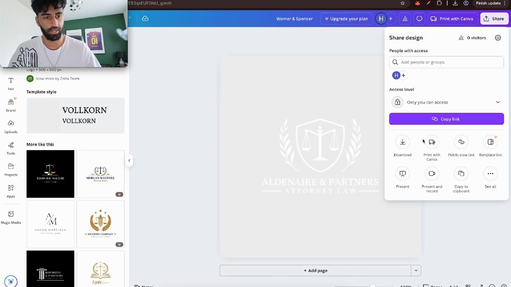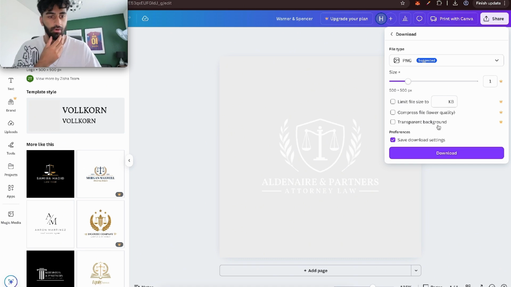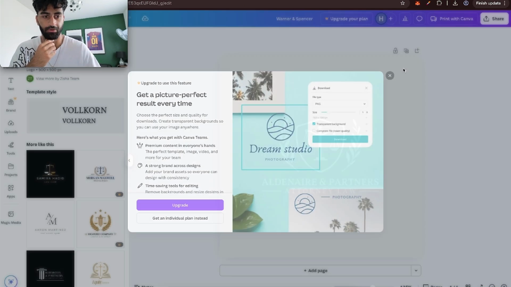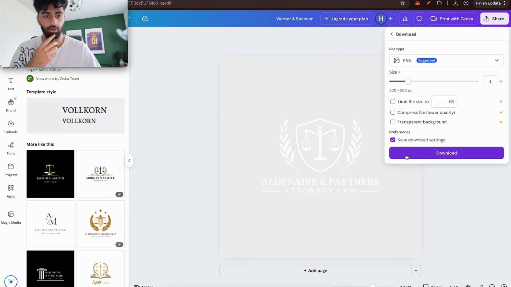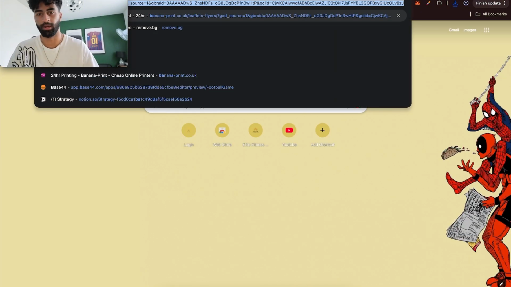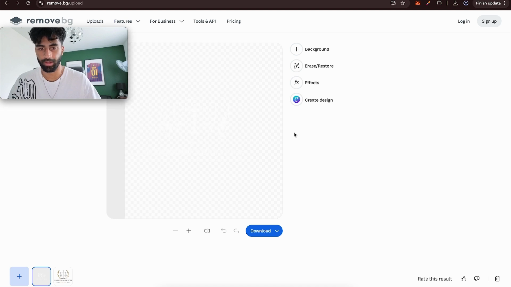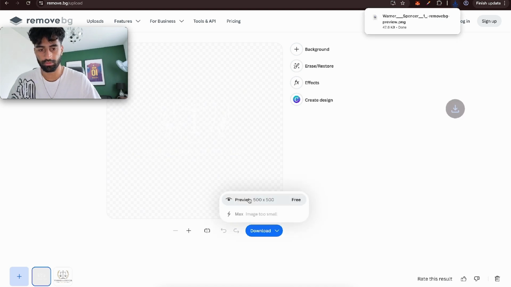And now let's go to share, go to download. Now get the free trial for Canva, it just makes it easier. You can just press transparent background. I don't have it right now, but what you can do to work around that is go to download, press save, done. Now go to background remover and it will remove the background for us. Go to download, go to preview, it'll be there.